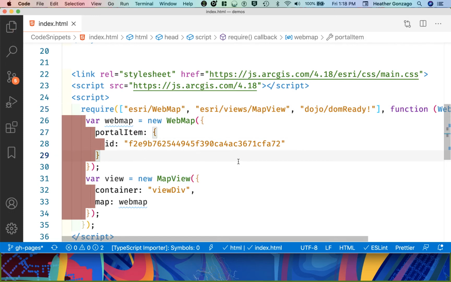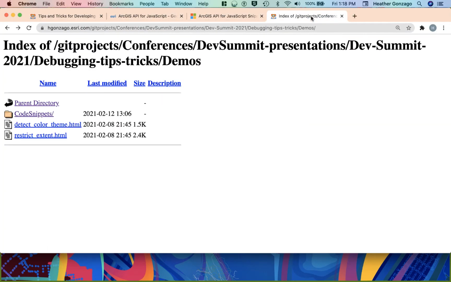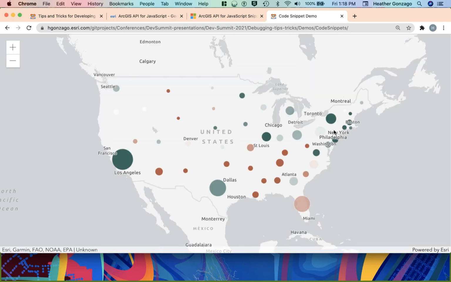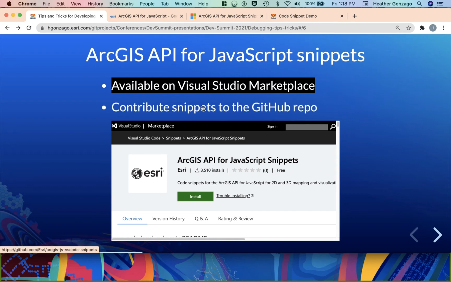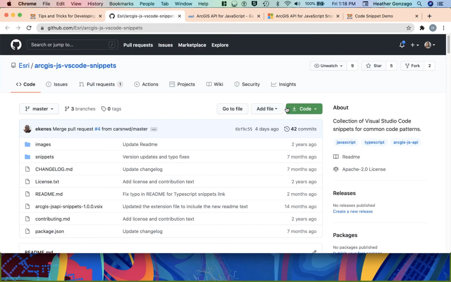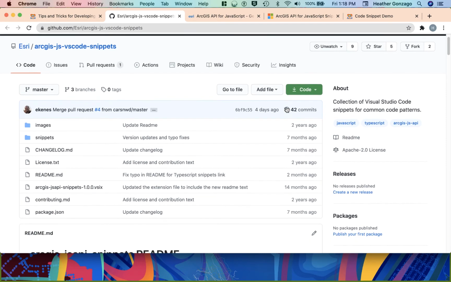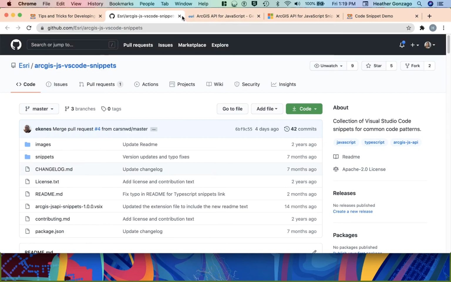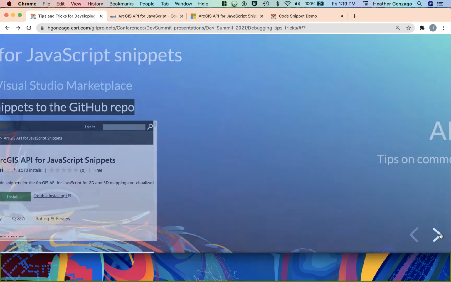So just go ahead and save that out and open this up, take a quick look. And what we see is an already existing web map with that associated web map ID. If you are so inclined, you can contribute snippets to this. It's an open GitHub repo. We have a link here. All you basically have to do is just search for the VS Code snippets in ArcGIS, and it will bring you to this repo that we have.